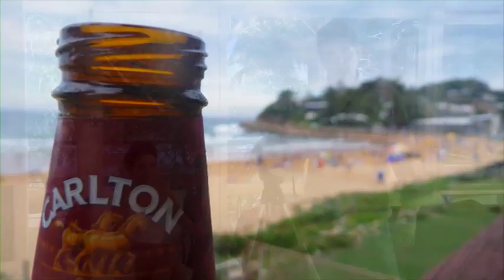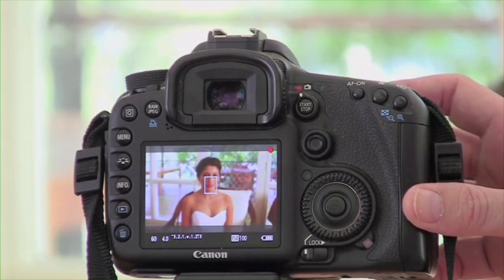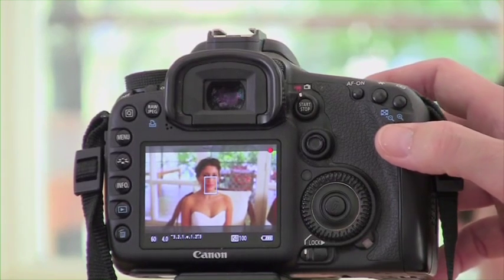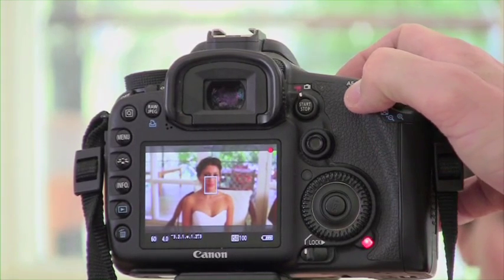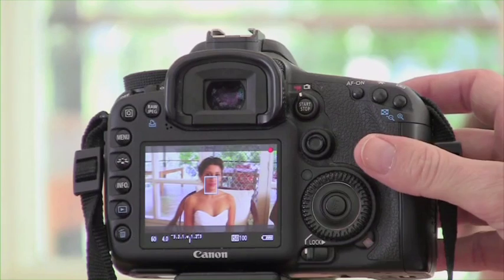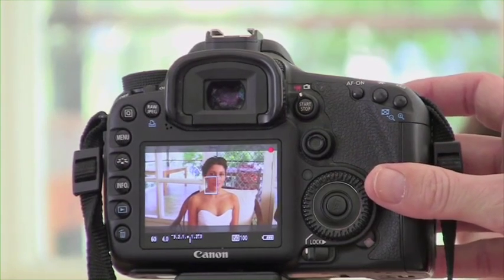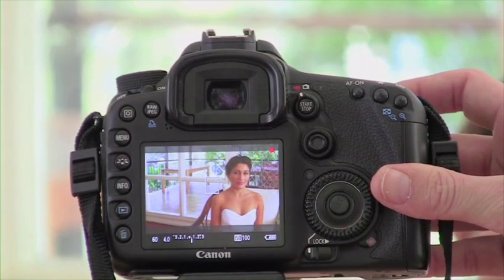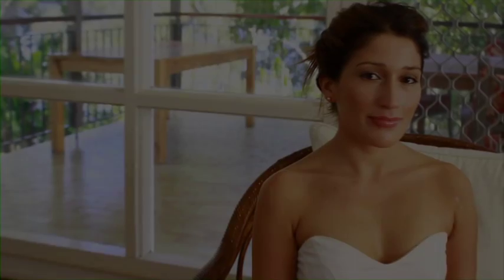Focus lock is a simple yet powerful way to compose your photo. You've got a subject smack bang in the middle of the frame, but you want to move across to use composition rules like the rule of thirds. So what do you do? You focus on the subject, then once you've got your subject focused properly, hold your focus locked and move across to use proper composition rules. It's a simple yet effective way to use your camera.